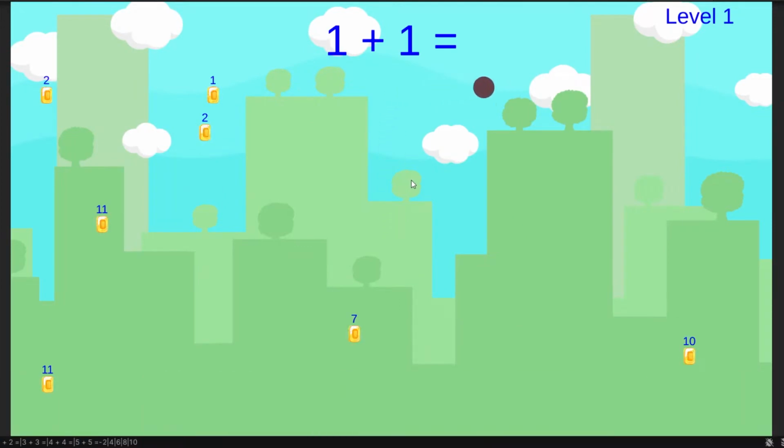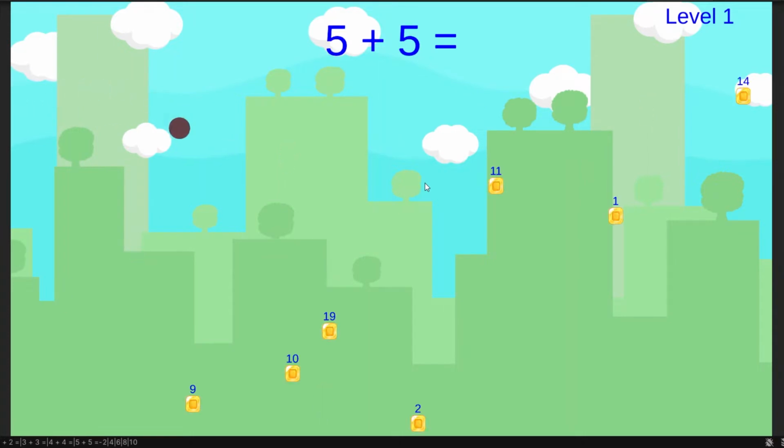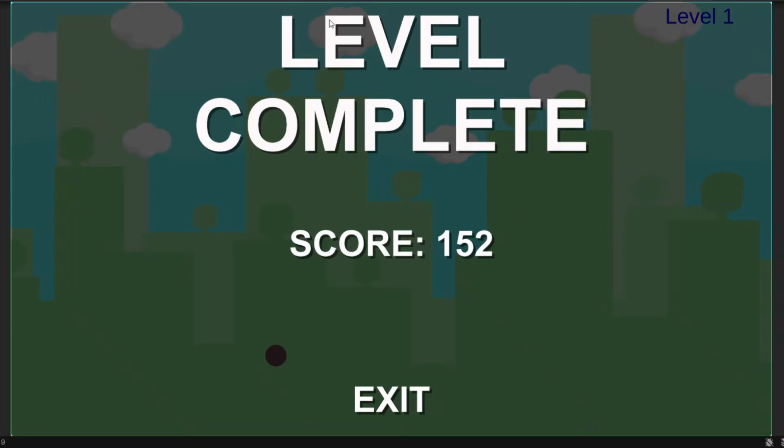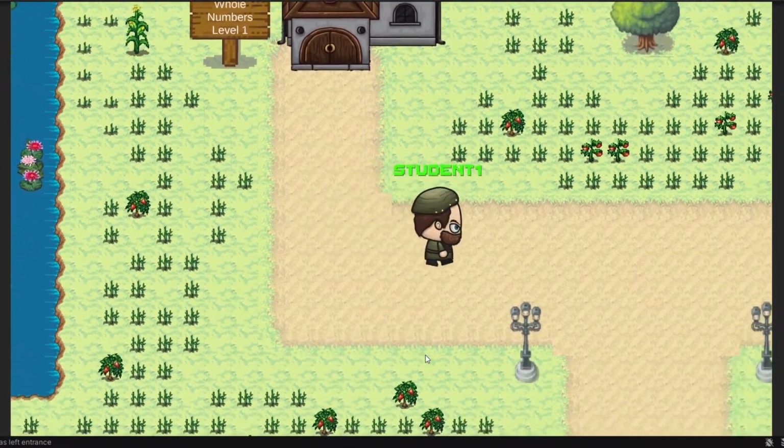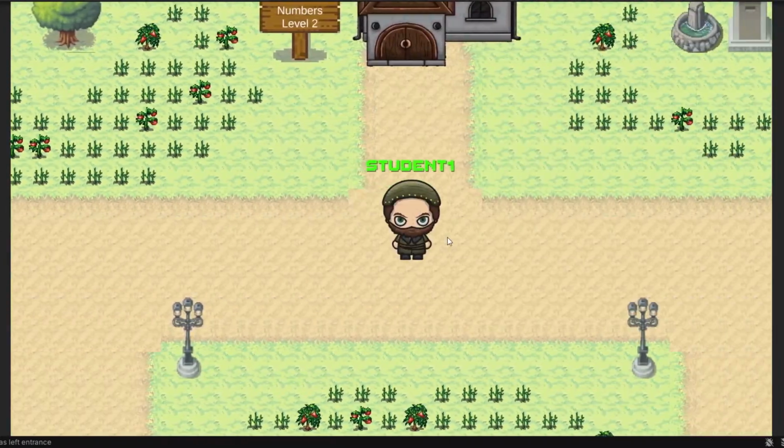Let's go ahead and play this game. As you can see, the student has to pick up the coin corresponding with the correct answer. After getting all 5 questions correct, the student will be deemed to have passed the level. Now, after passing the level, the student may proceed to another level. Let's now navigate to level 2.